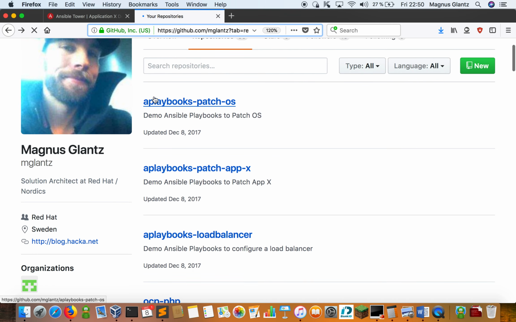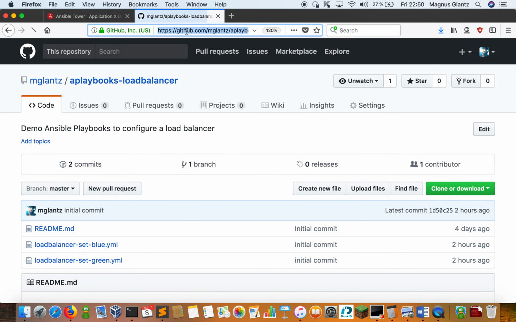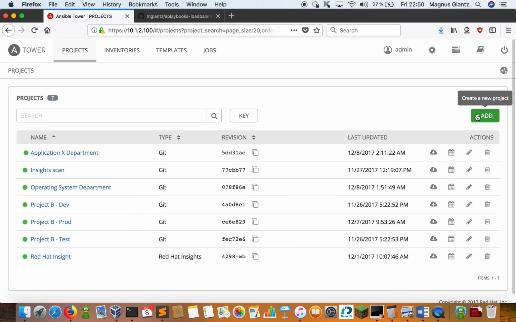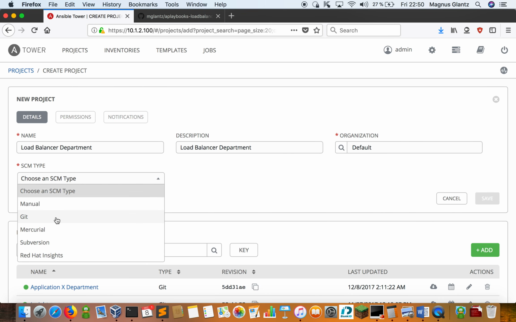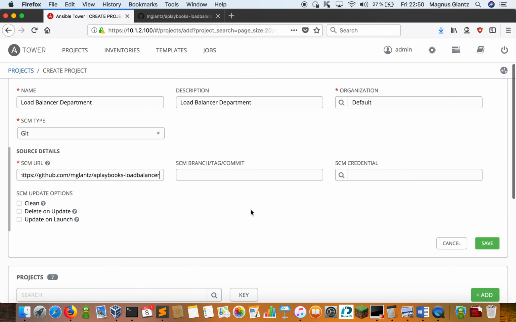And what more? Yeah, for example, there will be a load balancer involved here as well. So let's create another project which contains the automation for the load balancing department. Load balancer department. There we go. They also keep their automation on Git. Yeah, I'll save that.